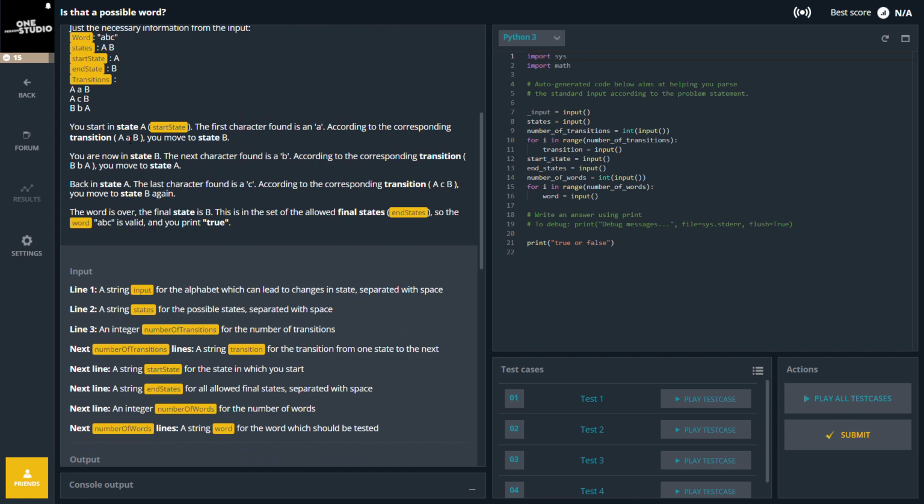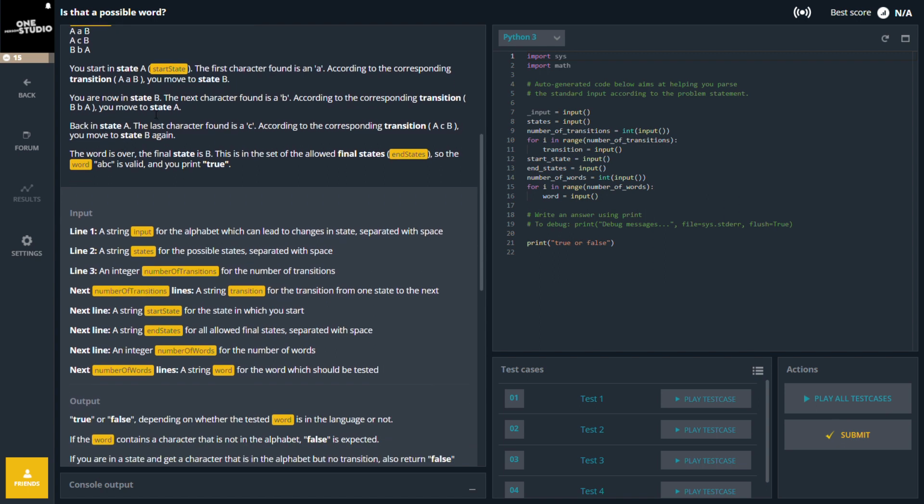You start in state A, the start state. The first character found is an A. According to the corresponding transition AAB, you move to state B. You are now in state B. The next character found is a B. According to the corresponding transition BBA, you move to state A.